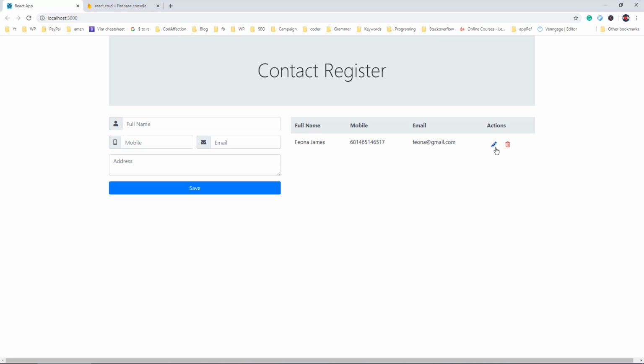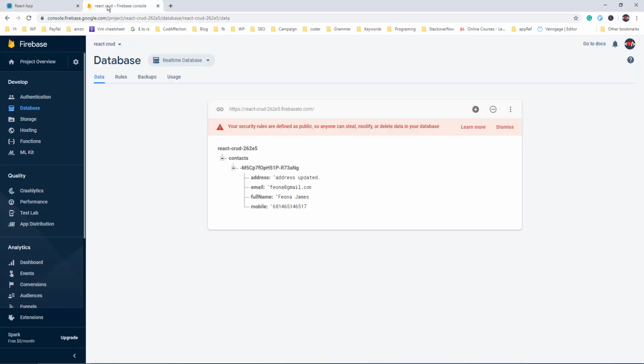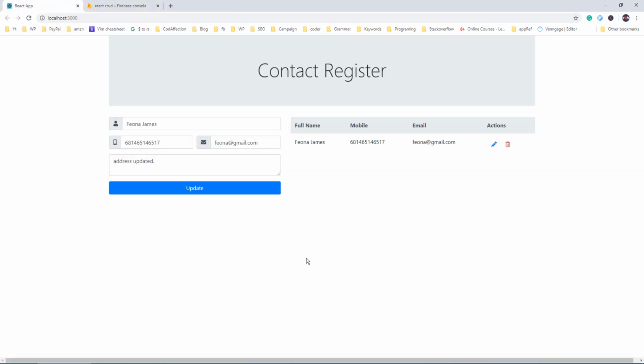Now let's check that with this edit button here. So here we have updated address. At this same moment, if any user makes changes inside this database directly or using other applications, the same changes can be seen inside this application also. So that's all about insert and update operation.